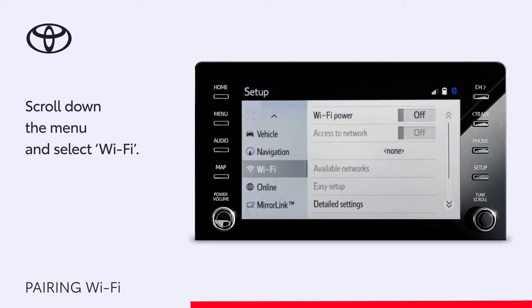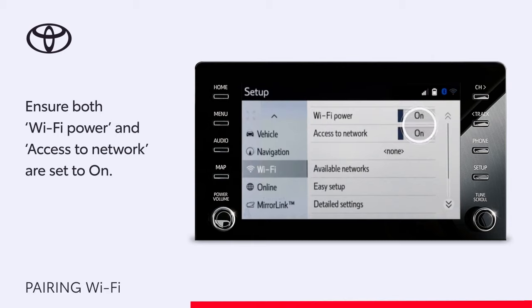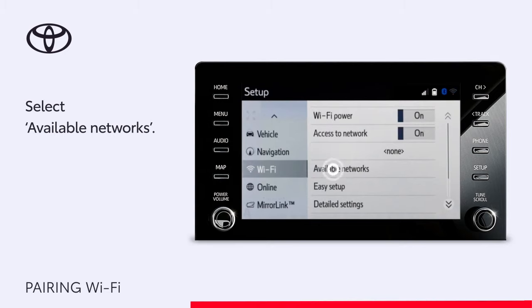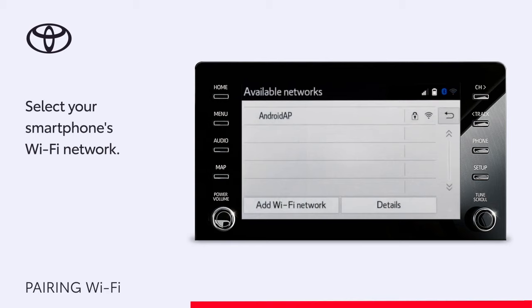Scroll down the menu and select Wi-Fi from the Setup menu. Ensure both Wi-Fi power and access to network are set to on. Select available networks. Select your smartphone's Wi-Fi network from the list.